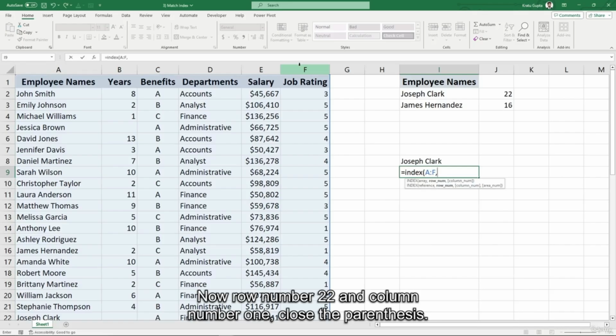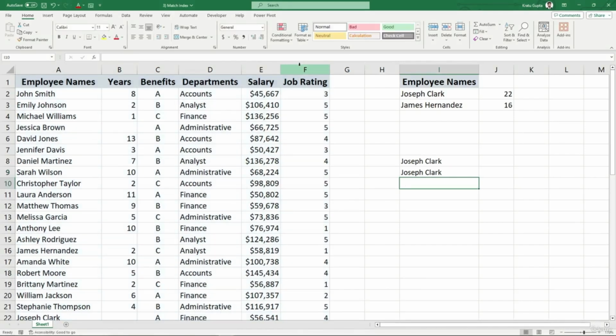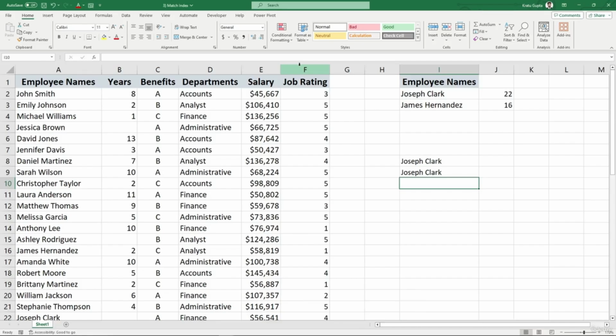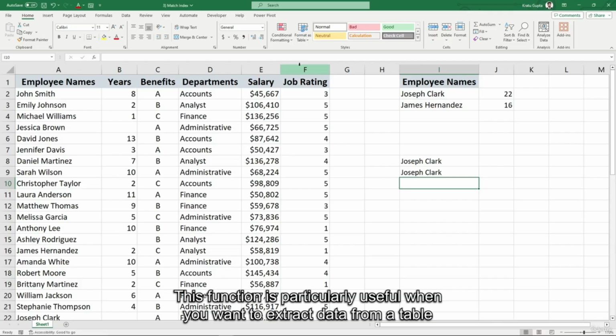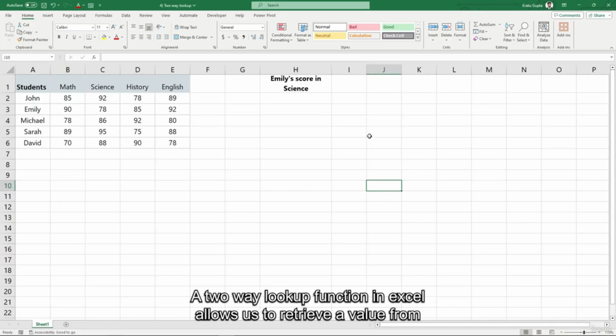Now row number 22 and column number 1. Close the parenthesis. Enter. So with the help of the INDEX function, we can retrieve information based on its row and column numbers. This function is particularly useful when we want to extract data from a table or range using specific coordinates.